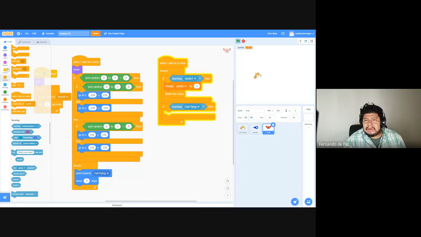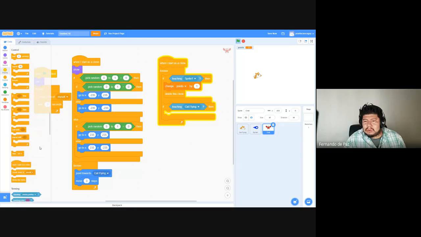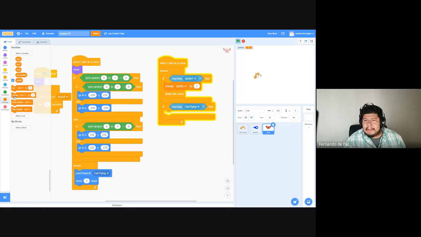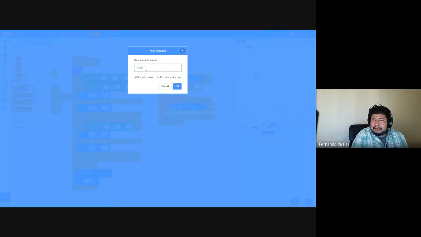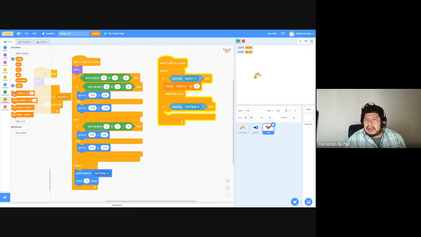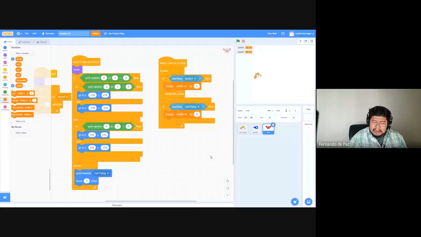So let's go to variable. We want to change our health, but you see how we don't have a health variable? So let's create one. We're going to click on make a variable, and we're going to make a variable called health. Okay, I'm going to press OK. Now that we have that, we are going to grab a change health by, instead of +1, we're doing -1. Okay, so we're subtracting the health.